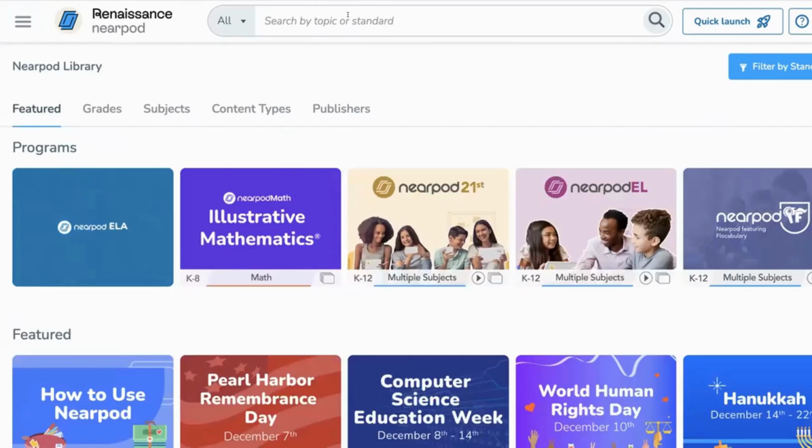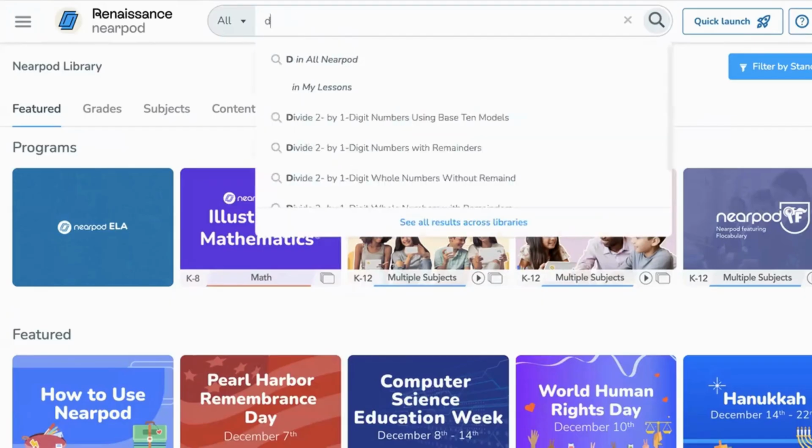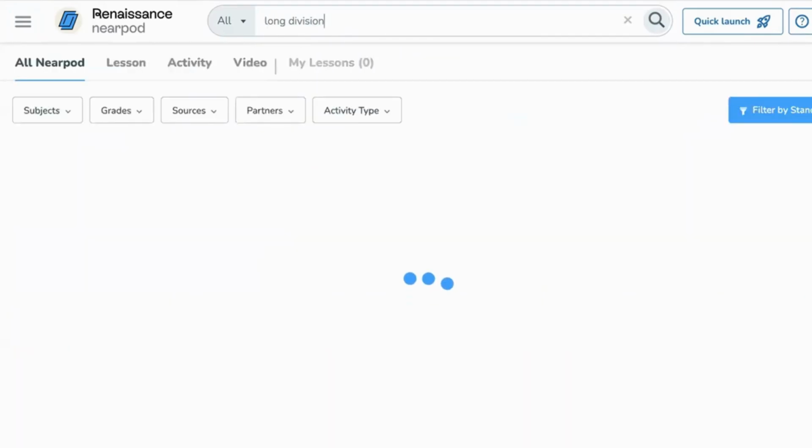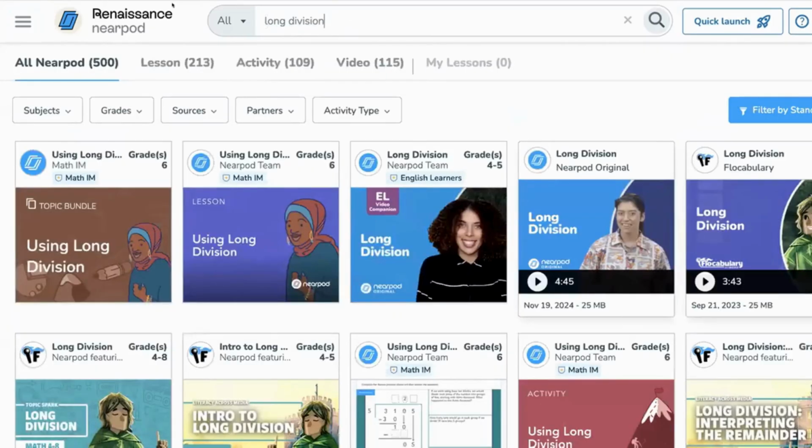So if I click in this search bar to search through all of the thousands of things available on Nearpod, and many may even be a little bit of an underestimate, I can start to search for something I want. I used to be a fourth grade teacher, so I'm going to search for long division. I just type that in, and I start to get 500 different things I can do in Nearpod that have to do with long division.